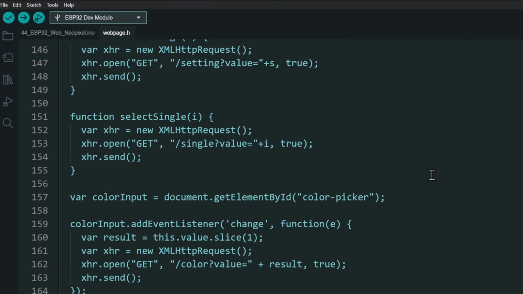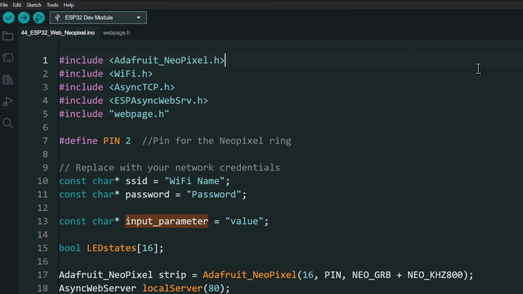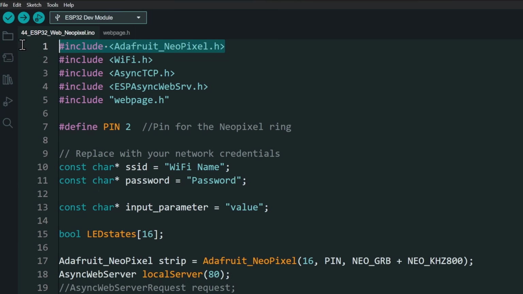Next in our Arduino code, we start off by including the required libraries. The Adafruit NeoPixel library to control the LEDs, then the Wi-Fi and web server libraries. Library links are in the description too. Then at last, include the web server's code. Here, set the pin that is connected to the data pin of the LEDs. Then set your Wi-Fi name and password.